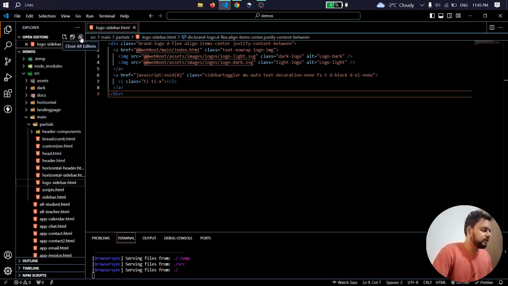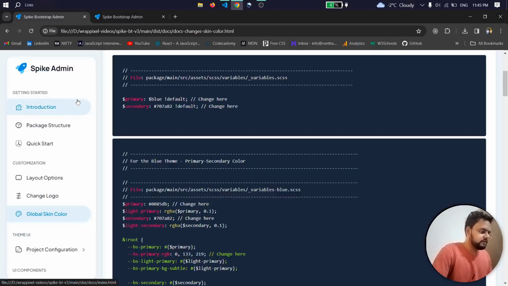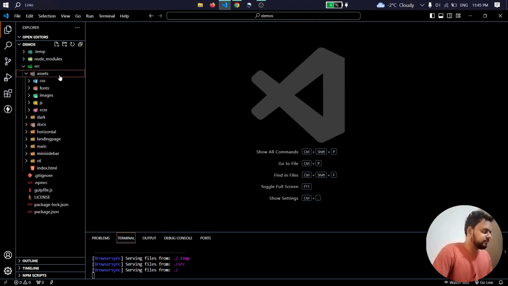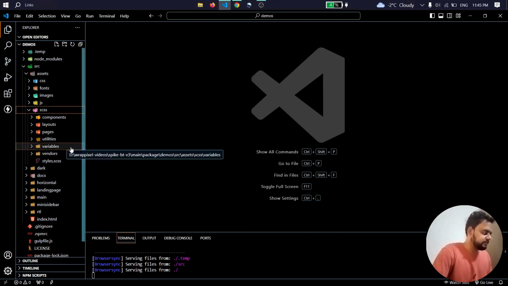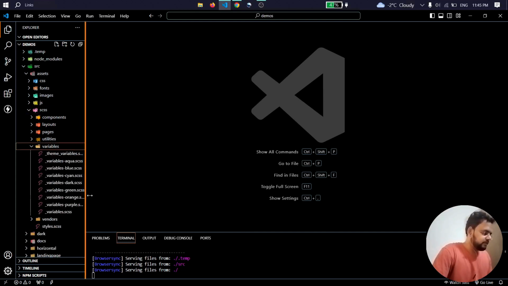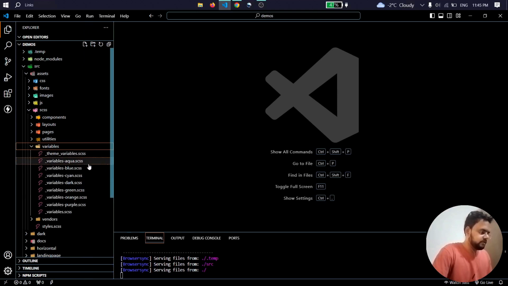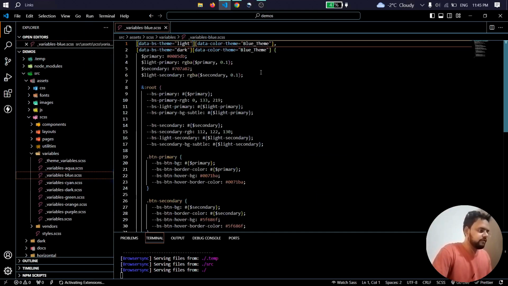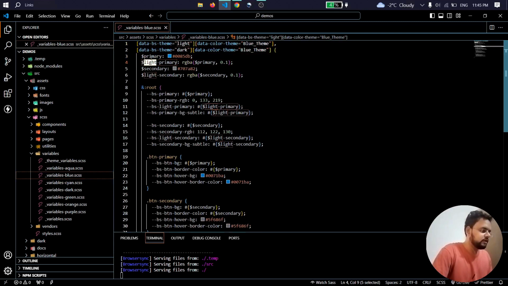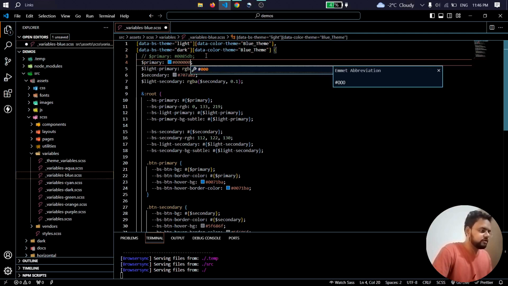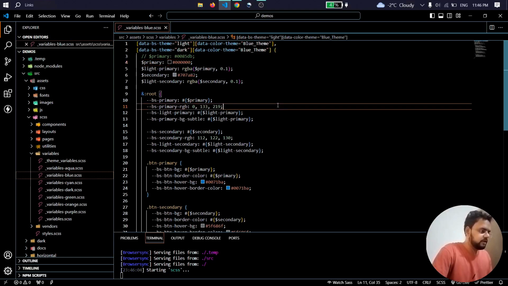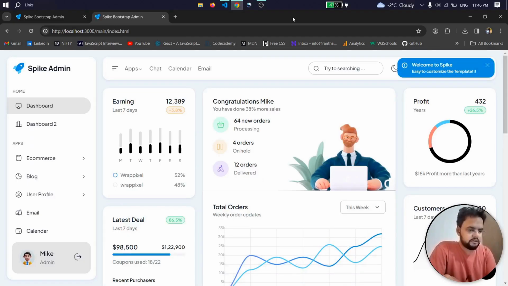So this file is inside assets, and as CSS we have variables, and inside variables we have our themes. So right now we are using blue theme. So primary is the blue color we have here. I'm just commenting it down and I'm just changing this color to black. Now I have saved, the primary color has been changed to black.